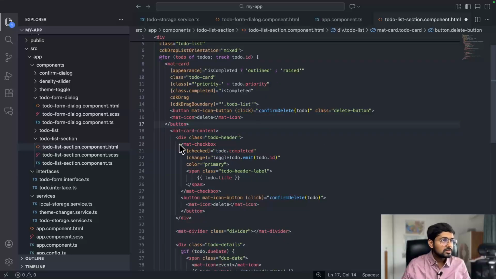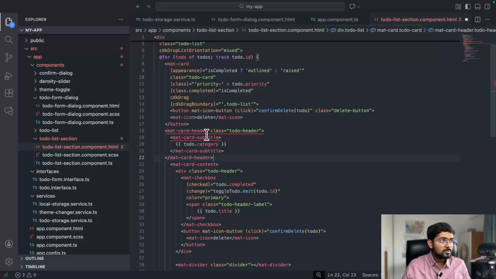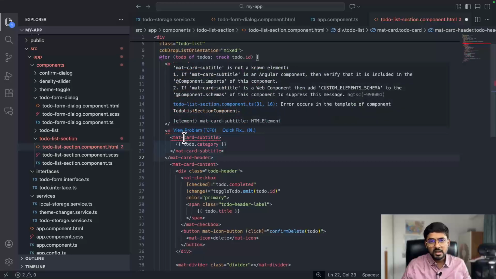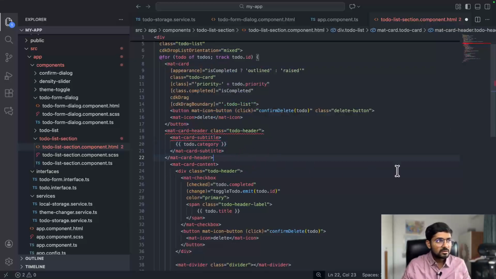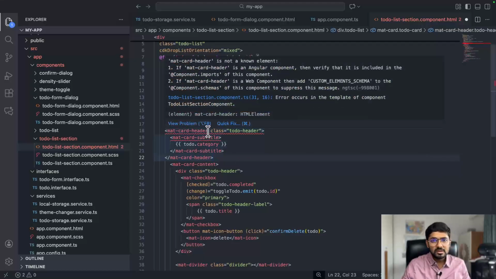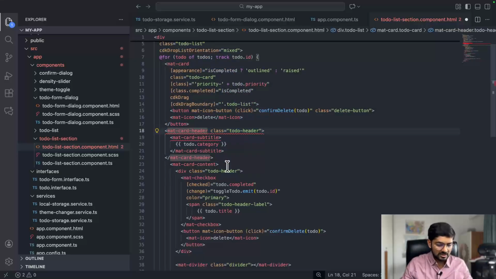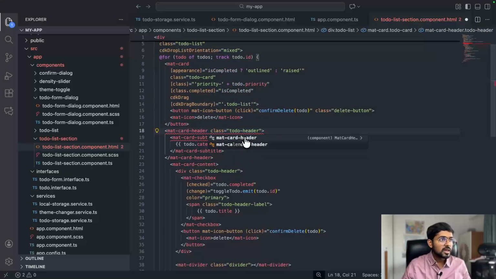Okay, now I want to use the mat card header component for category. So I am going to bring up the mat card header structure. So as you can see, mat card header, and in that I'm using mat card subtitle. Don't worry about this warning. We will import that component later on. Actually, let's try this. Angular language service is giving a suggestion to import the component. So I'm going to click on it so that it will import it in the class file. Okay.